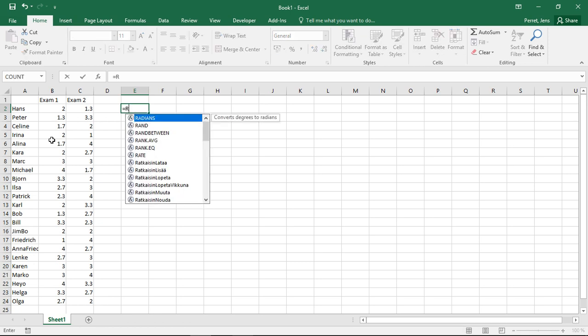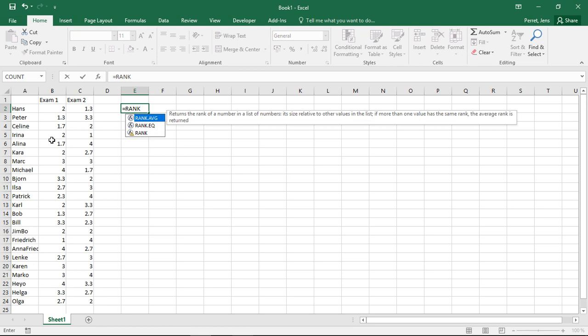So I can use the ranking function, here the rank average or equal. Average is just if I have more results that have actually the same value, as here Hans and Irina with a 2. They would not only get the same value, but if they, for example, would cover the ranks 5 and 6, both of them would be assigned 5.5. If I use the equal, they would both be assigned 5, so the smaller of the two ranks.